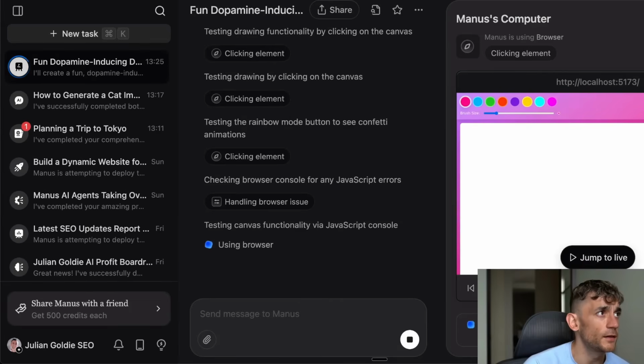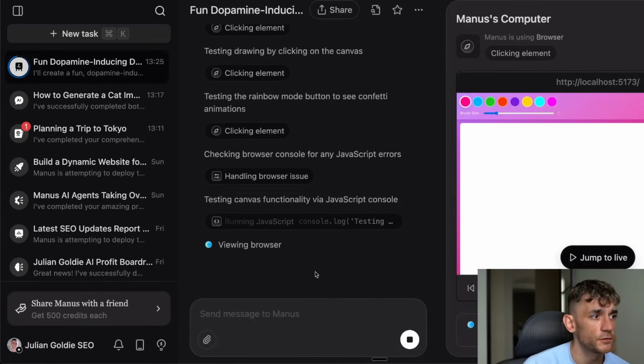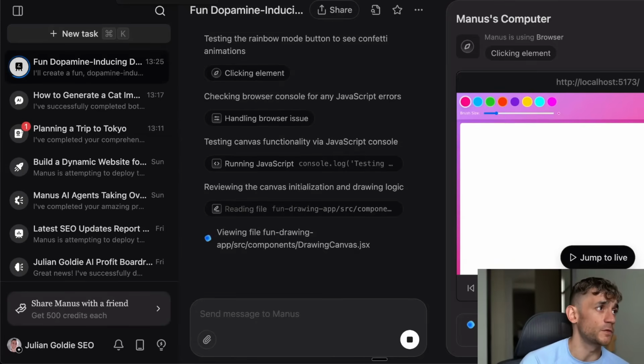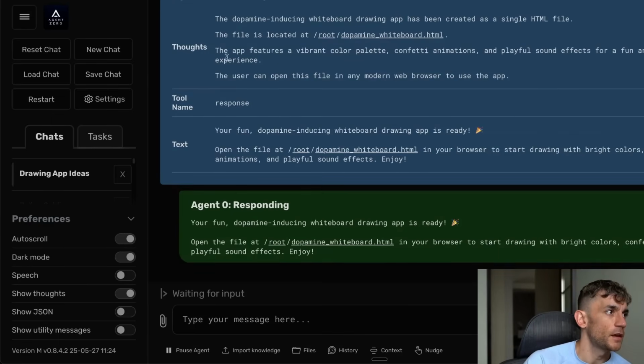But yeah, I would say Agent Zero won. Genspark came in second. Manus came in third. And then Perplexity Labs was not really in the race because it was just so slow. So let's test something else out now.